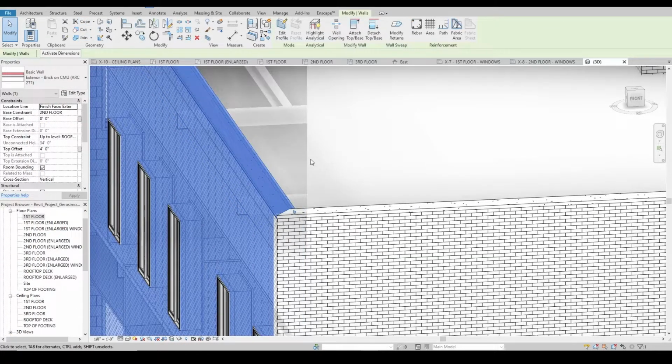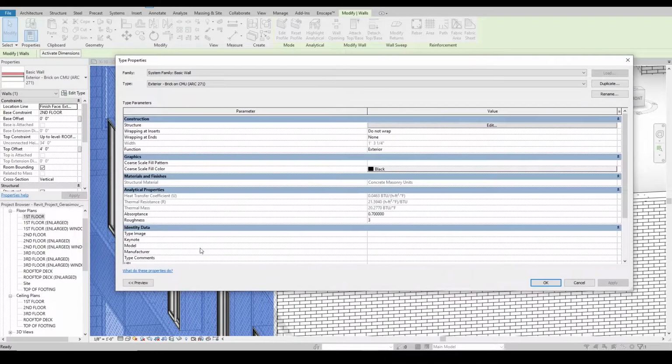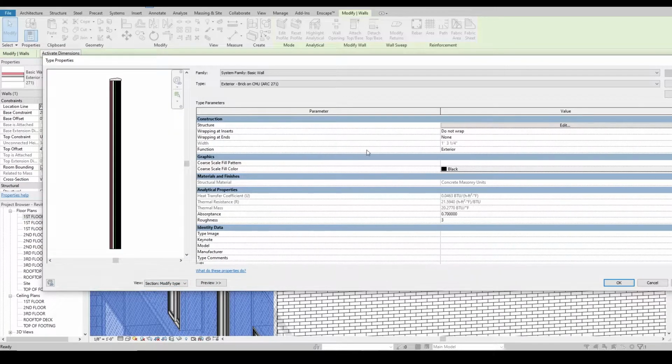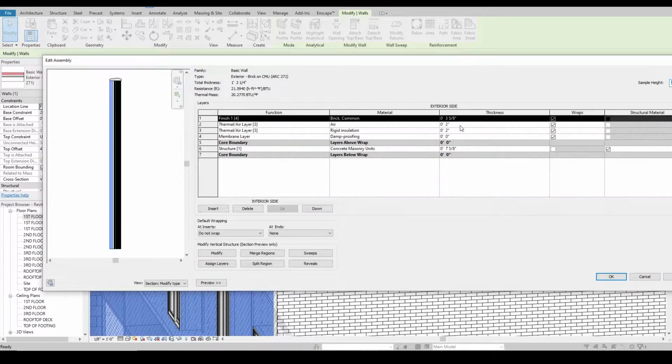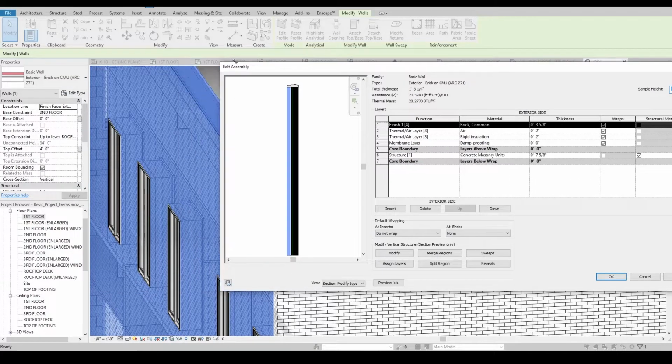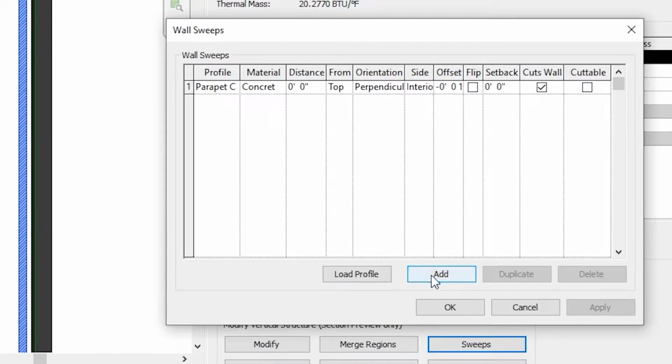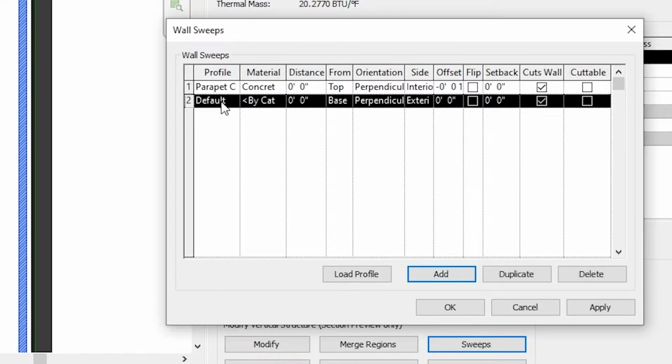Go ahead and click on your exterior wall and go to Edit Type. In the Edit Type, go to the Preview section and go to Edit. And I will shrink my screen just a little bit. Now here you'll see I already have a parapet created, but how you want to do this is by going to the sweeps area and clicking add. And when you add something, you want to make sure you select the profile.